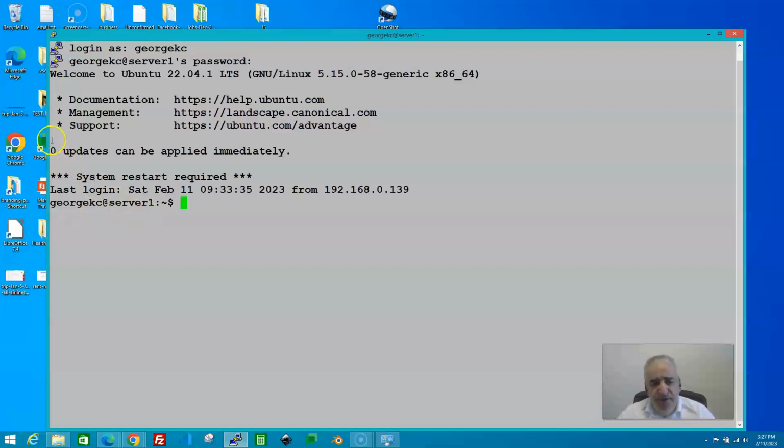So previously this morning I logged in, and it gave me 9 updates can be applied now, so I had to update it. So now the system is up to date. There is nothing to be done. This is why it says 0 updates can be applied immediately, and it shows you the last login, when I logged in last, which is today 9:30 a.m.